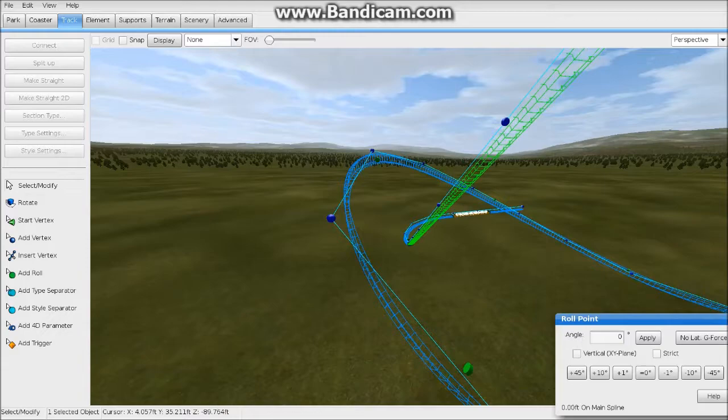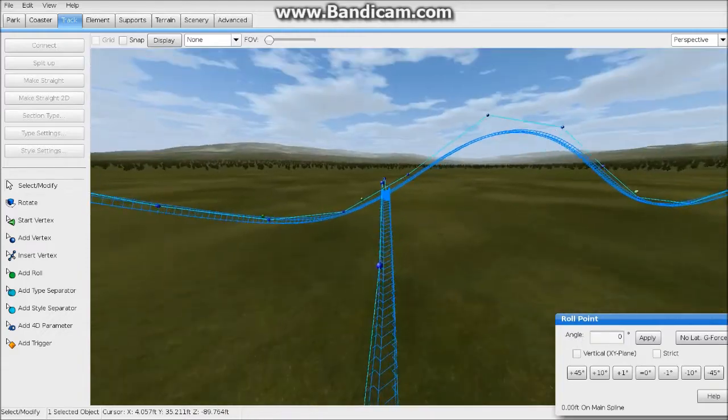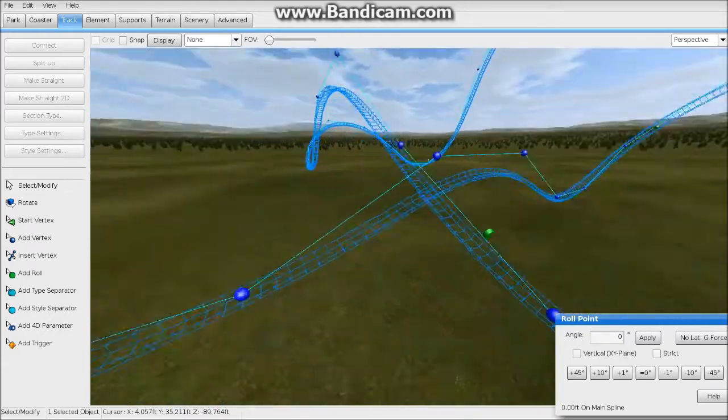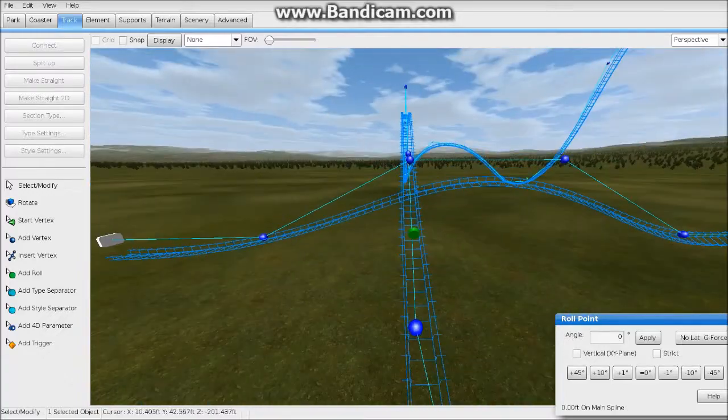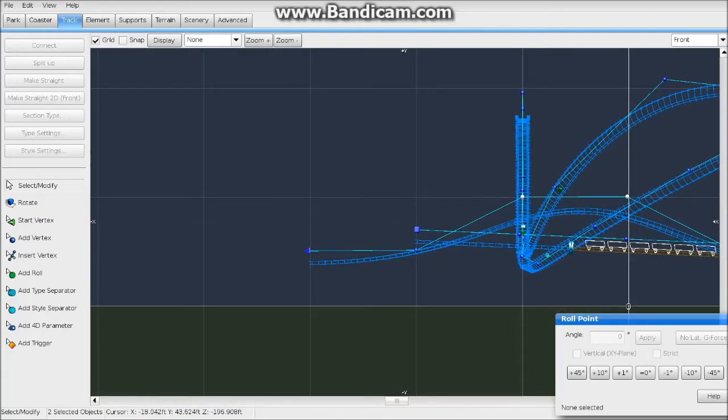So see, that looks really cool. I like that. Now as you can see here, we have a problem. Problemo. That ain't good. So we're just going to make this airtime hill bigger. That's all we got to do.